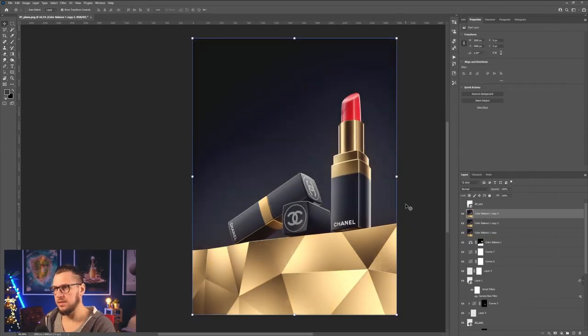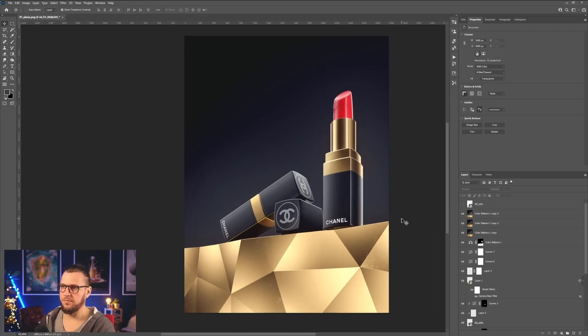Okay, so that is good. Yeah, this is very, very good. I mean, this is amazing. This is a render. Yeah, it is a rendered image. With a little bit of tweaking in Photoshop, wow, you can make this look like a photo.